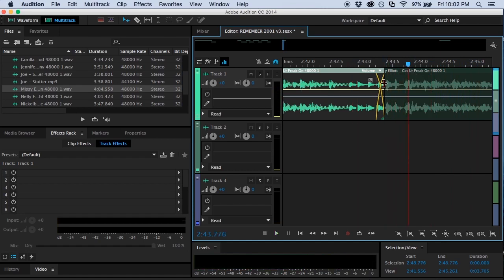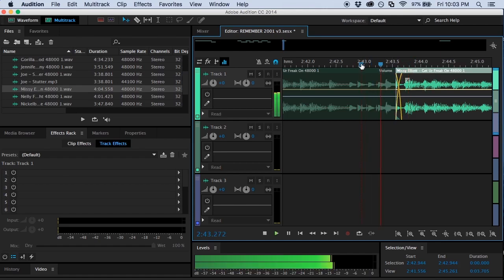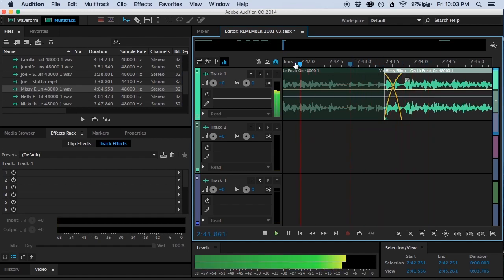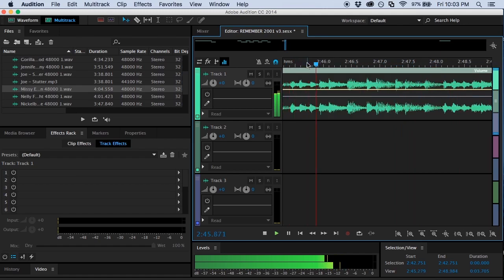Okay, let's try something else. And I switch between the different sections by clicking on the front section and the back section, and then drag. And this is what it should sound like for a seamless transition.